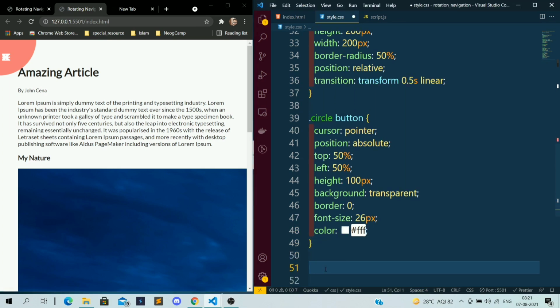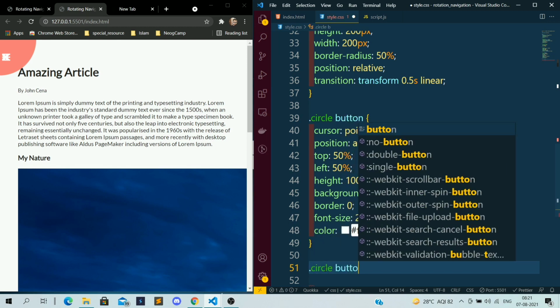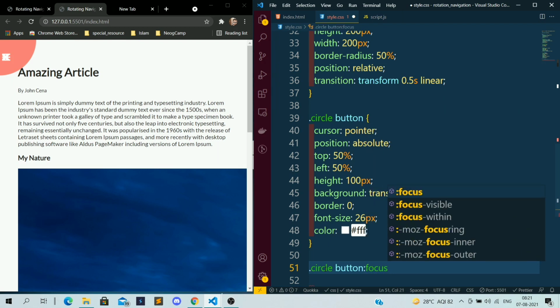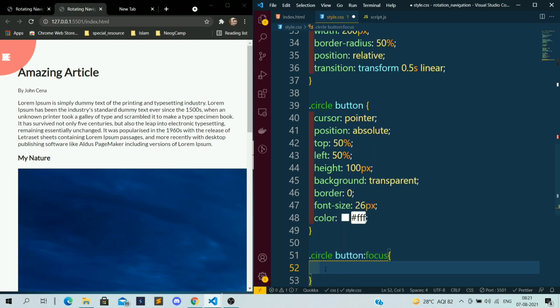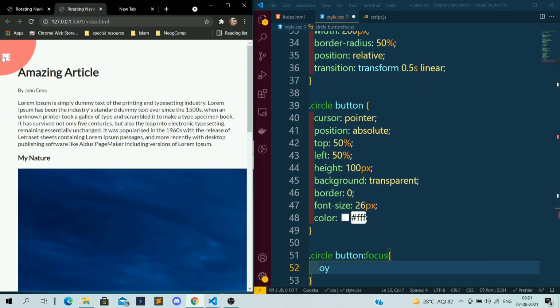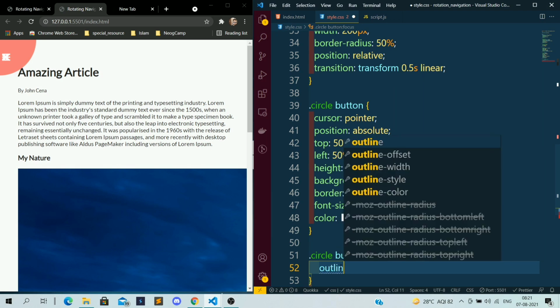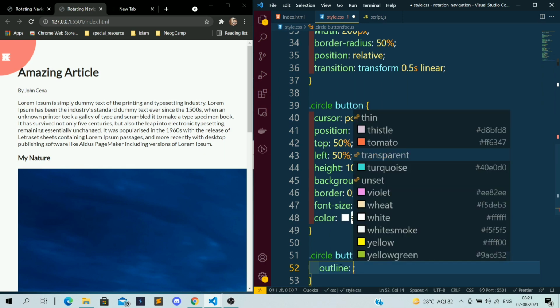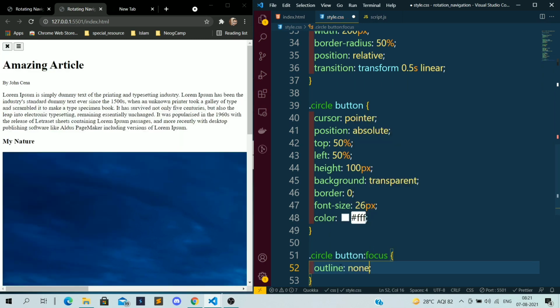So now I want to apply the class when we focus on the button. When we focus on the button, I want the outline. If you see, if I click over it, this line will show. So what I want is the outline to be none.